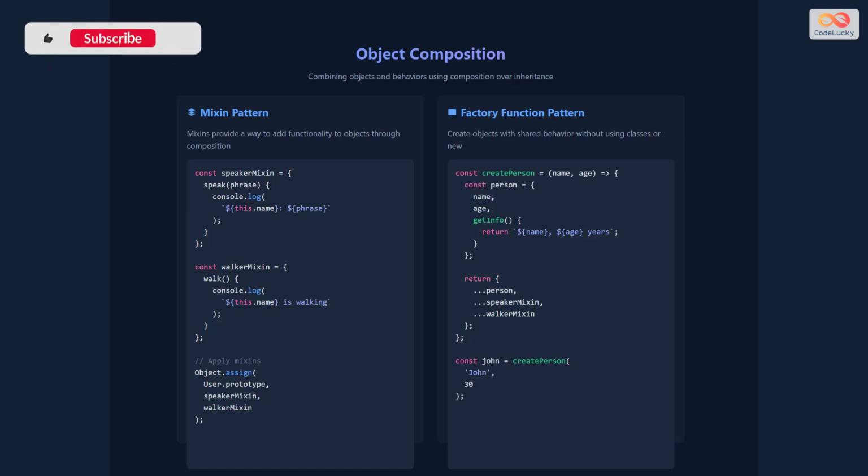Object composition involves creating objects by combining different functionalities from other objects. Mixins provide a way to add reusable behavior to objects through composition. Rather than using traditional inheritance, mixins allow you to selectively add properties and methods to objects. Factory functions create objects and return them directly. These functions return objects that can have both state and behavior. The factory function can also apply mixins. Both these patterns allow you to create more flexible and reusable systems by promoting composition instead of inheritance.